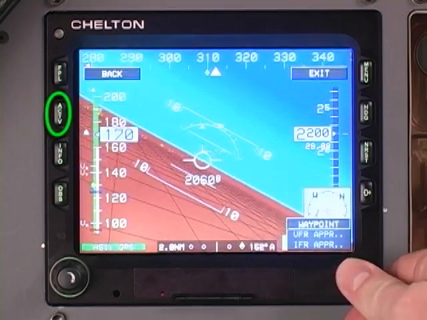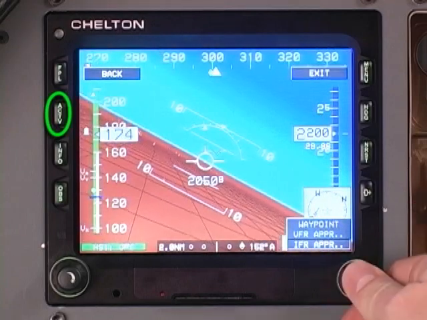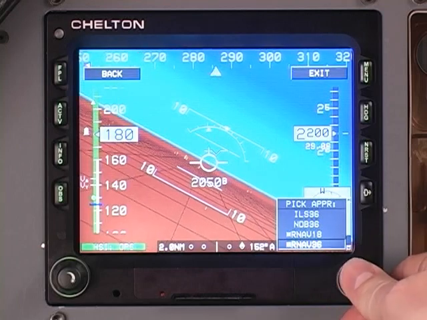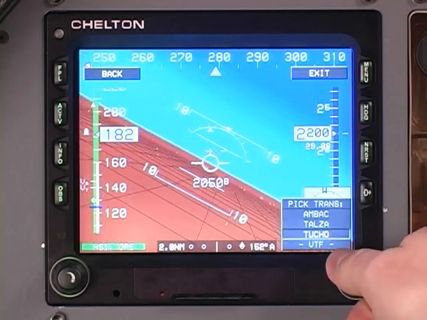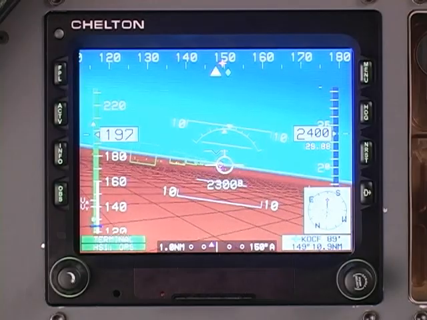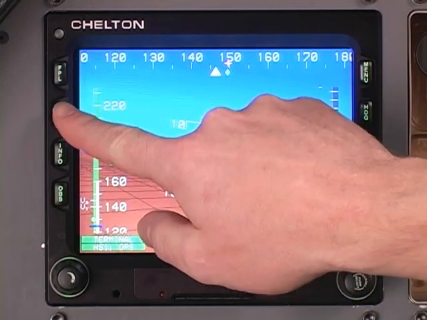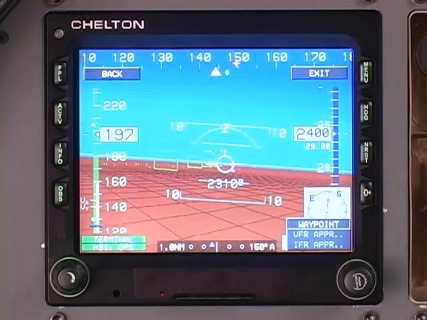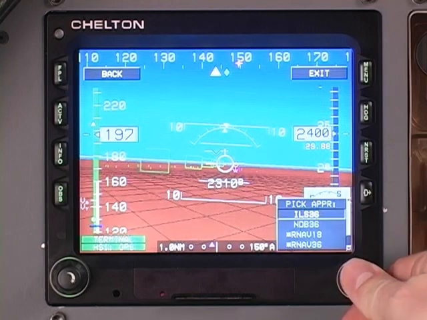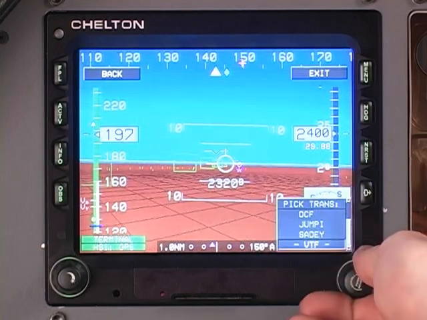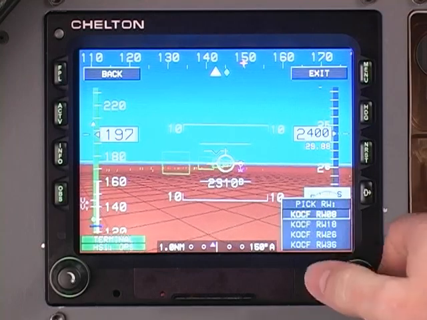Choose the airport, choose IFR Approach. Choose the approach, then the transition, then the runway. It's just that simple. To activate a Vectors to Final approach, press the Active button. Choose the airport, choose IFR Approach, choose the approach, choose VTF, then the runway.